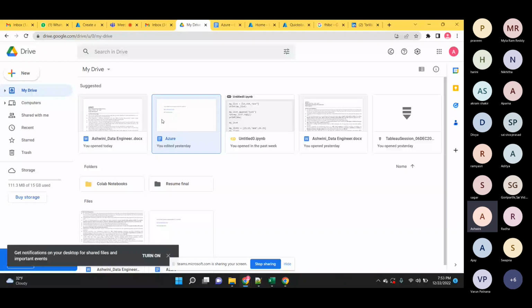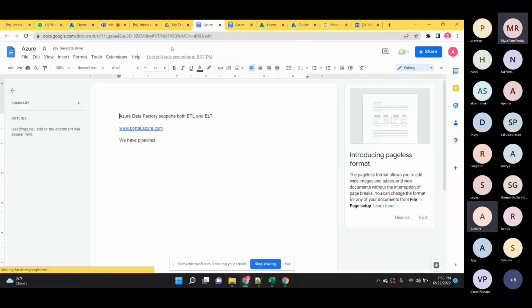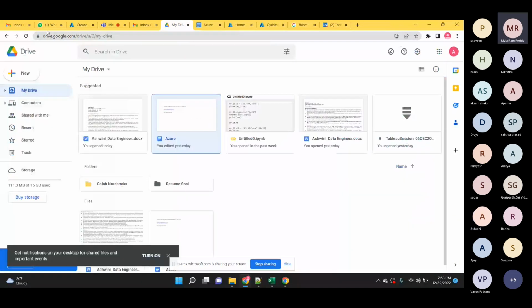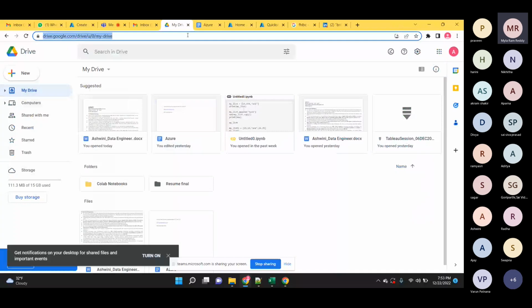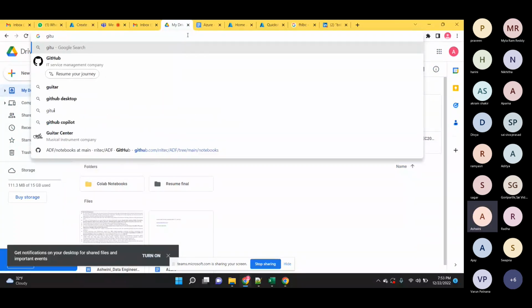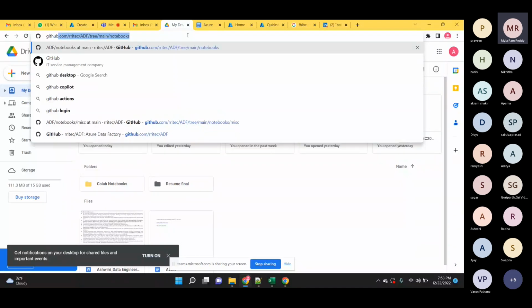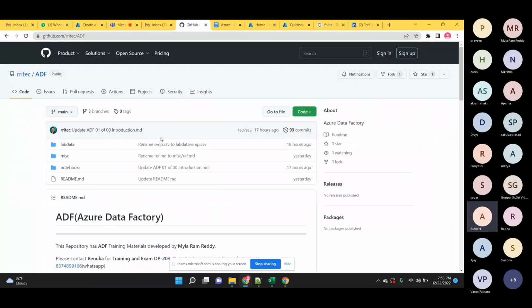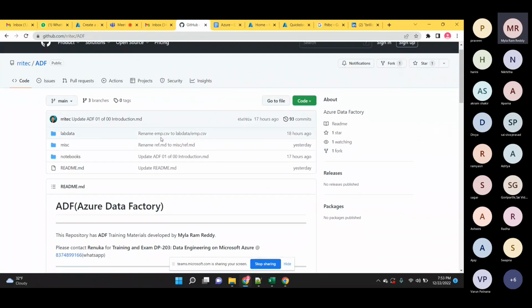I just now opened it. GitHub, you have to go. Type GitHub. I will tell you where to go. GitHub /RRATech. I'm pinning the link in the chat. Yeah, it came in the bottom. It came in the bottom right, that one. Yes, correct. Okay. Now in that one, notebooks.